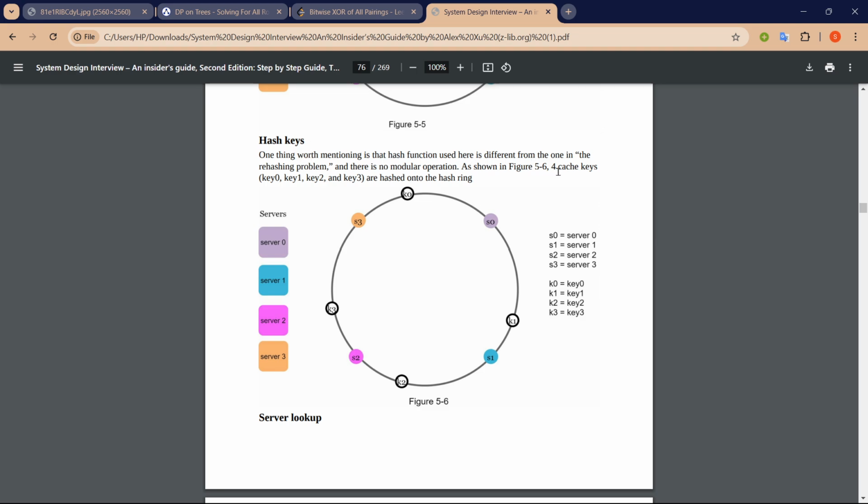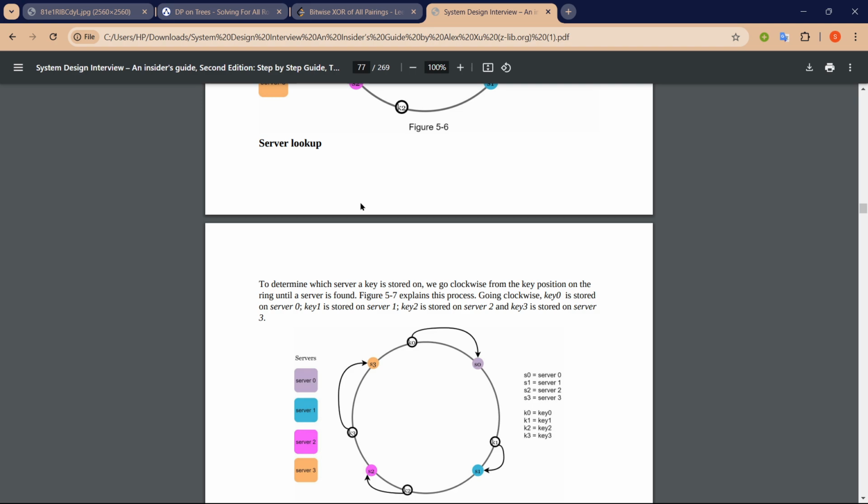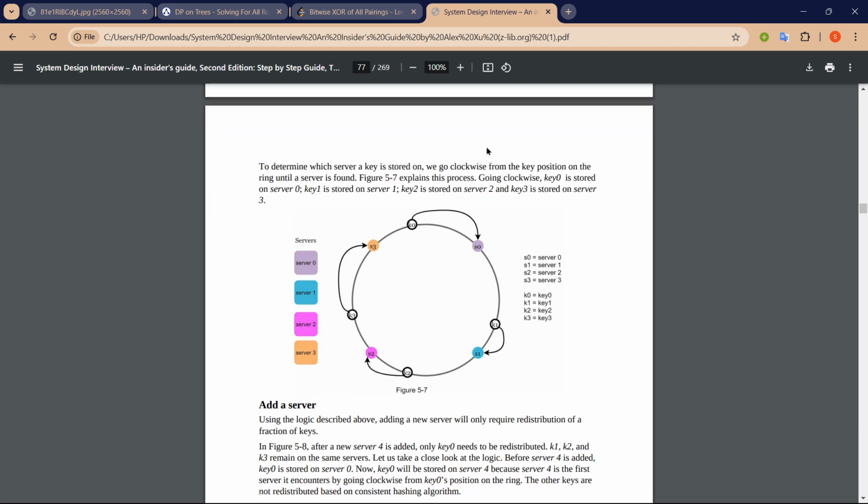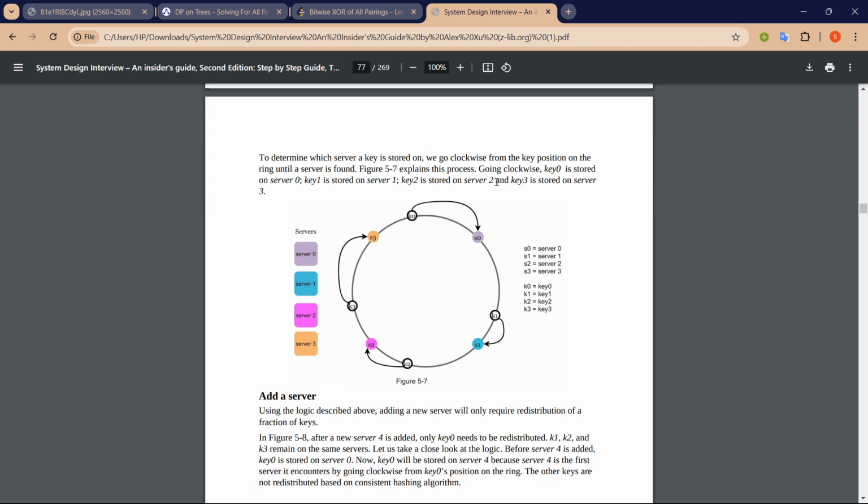As shown in the figure, 4 cache keys, key 0, key 1, key 2 and key 3, are hashed onto the ring. So these are the servers, and these are the keys that are mapped here. Server lookup: to determine which server a key is stored on, we go clockwise from the key position on the ring until a server is found. Figure 5.7 explains this process.